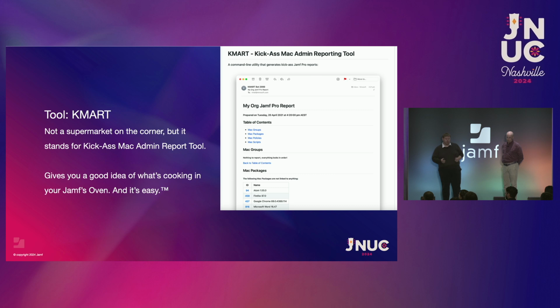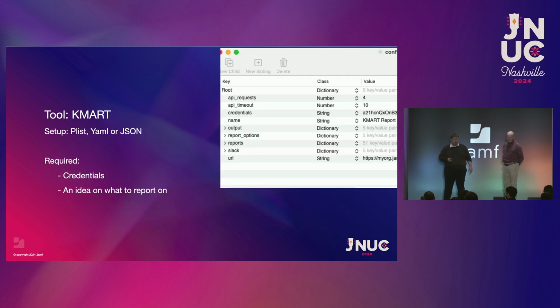Now, how would you start doing with such a tool? Again, not the supermarket. That's a different thing. We need to set up some stuff because the tool itself runs on your Mac. It's going to talk to the Jamf Pro API, and it's going to need some things.